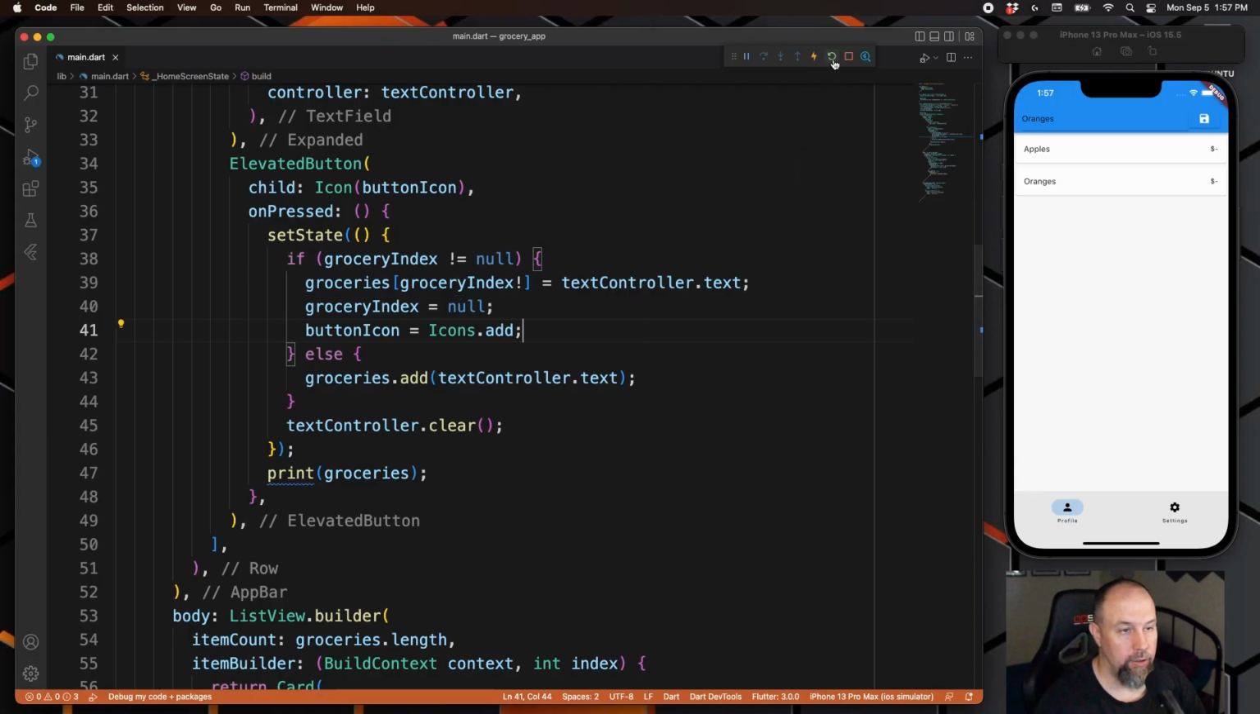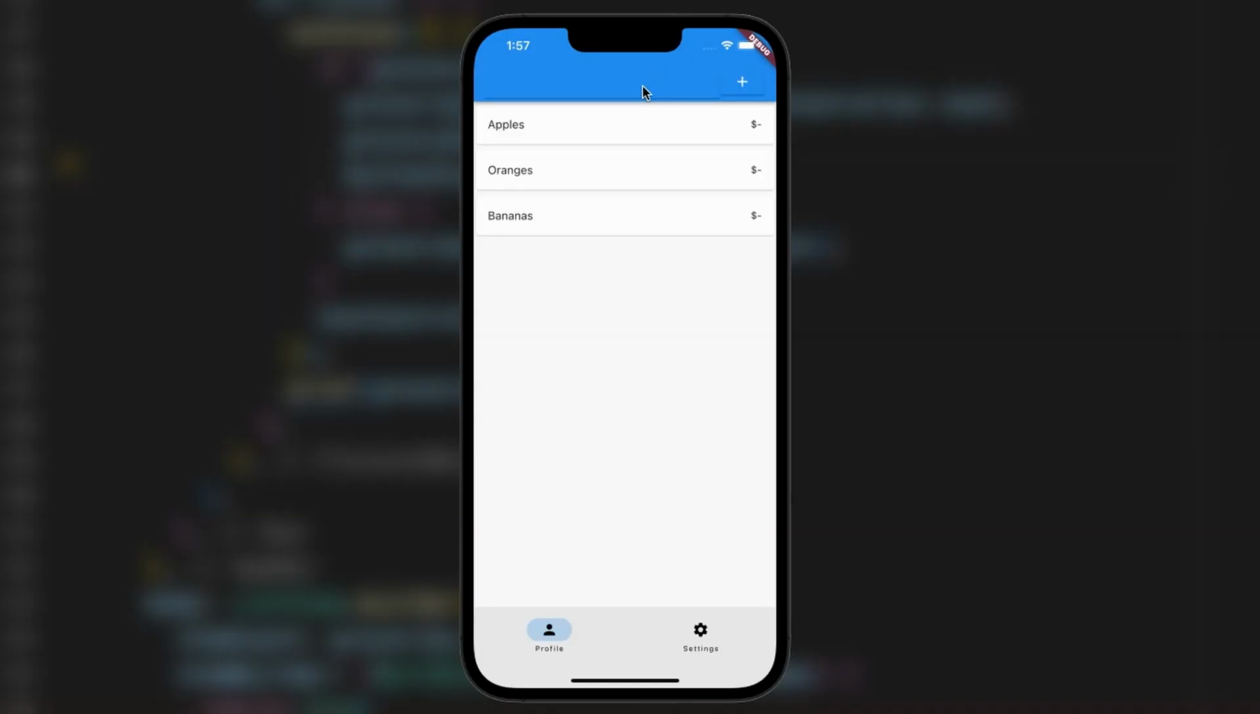So we'll go ahead and do a restart of the app and give it a test. We're going to add a new item called grapes. I'm going to click the button. We see it down there. Now I'm going to maybe edit bananas and just change it to bananas updated. Hit the save button. Bananas was updated. The plus went back. Everything looks like it's working correctly.